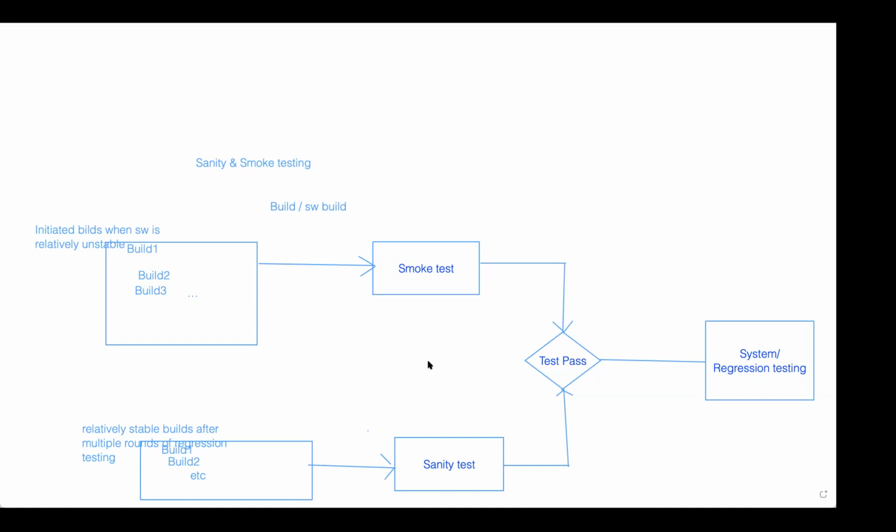Now we'll see retesting and regression testing. So clear, right? Any confusion? No, sir. Clear. Okay, now we'll see retesting and regression testing.